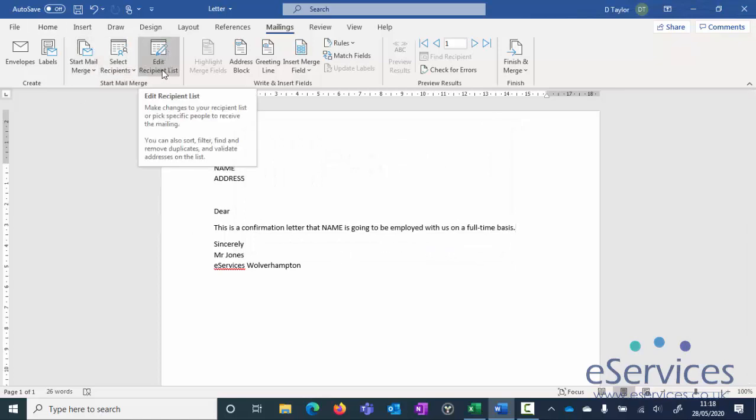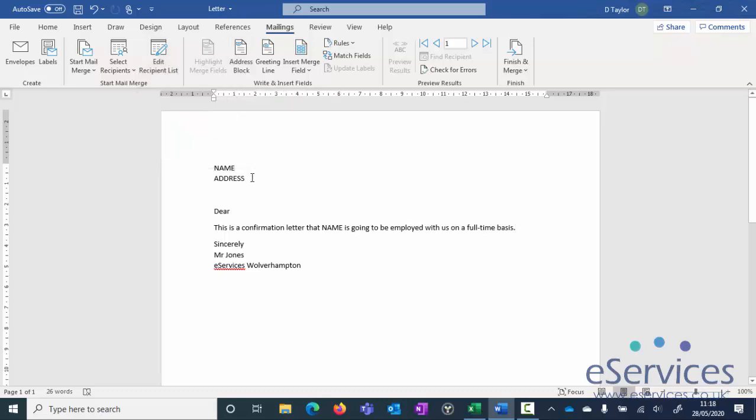Do we want to edit the recipient list? No, we're fine with that. We can just do an address block and a greeting line. I'm going to move across from those and I'm going to go to the insert merge field. This is a slightly longer way of doing it, but it gives you a bit more power and you can see what's actually going on.